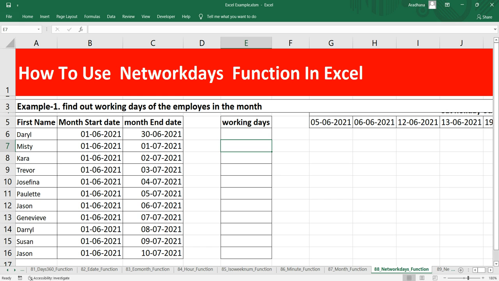So suppose within this month of June there are 2 or 3 extra holidays, a national holiday or a public holiday, and you want to exclude them from your working days. Then you can add those dates as a list of holidays, and NETWORKDAYS will not consider those dates as working dates, even if it's Monday, Tuesday, Wednesday, Thursday or Friday.